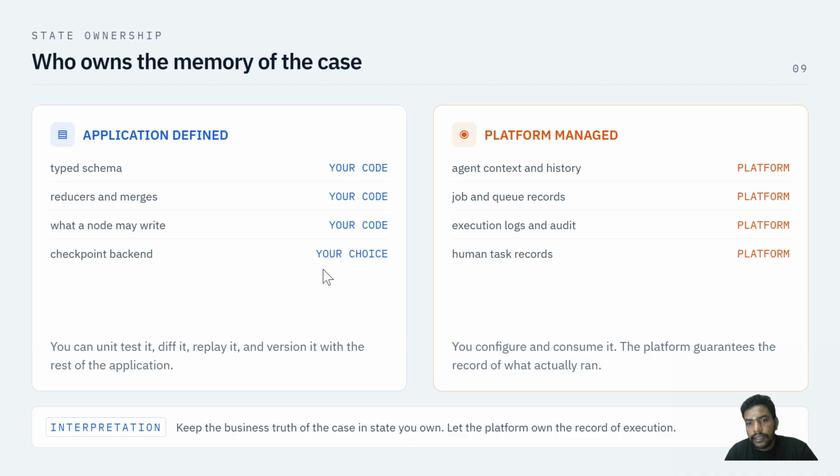When finance asks why an invoice was resolved, you need the decision inputs, and those belong to your domain model. When audit asks what changed in the system, you need the execution record, and that belongs to the platform. Trying to make either do both jobs is where these designs get into trouble.